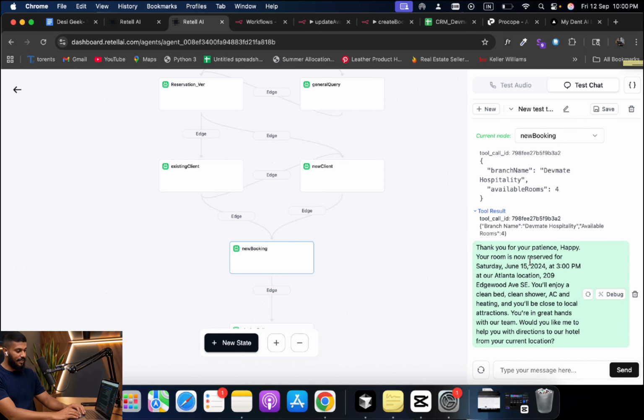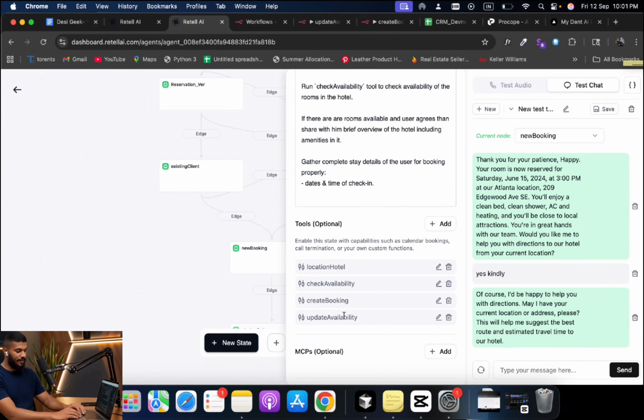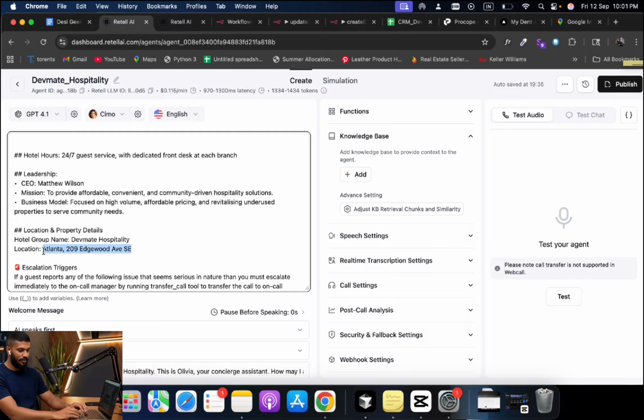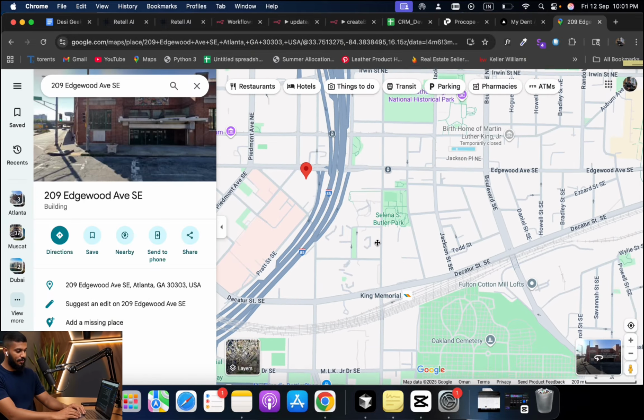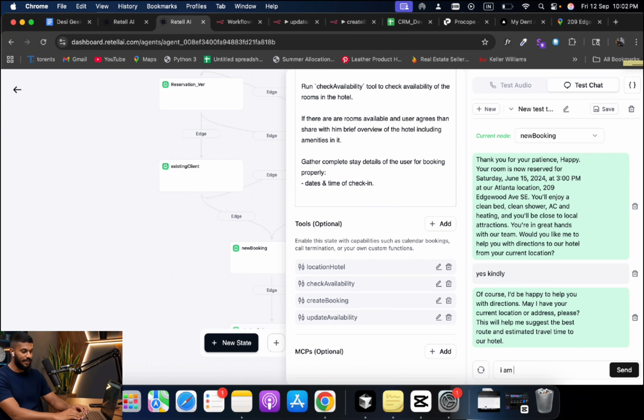Alright, so now it's asking us, do you want us to help you with the location? Yes, kindly. Now it is going to help us find the best route from our current location to the hotel location by running the location hotel tool. Here we have integrated the Google Map API. This is our location that is defined in the global prompt. Let's imagine that right now you are located at Krog Street Tunnel. I am at Krog Street Tunnel.